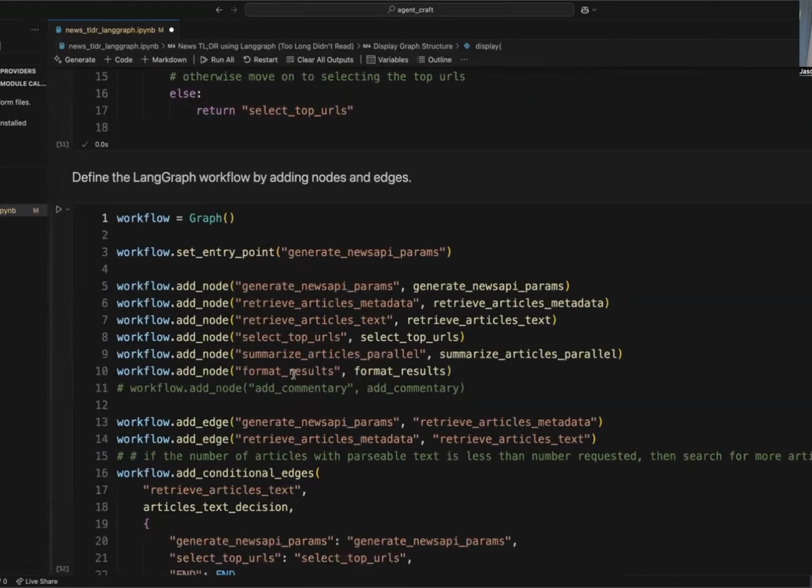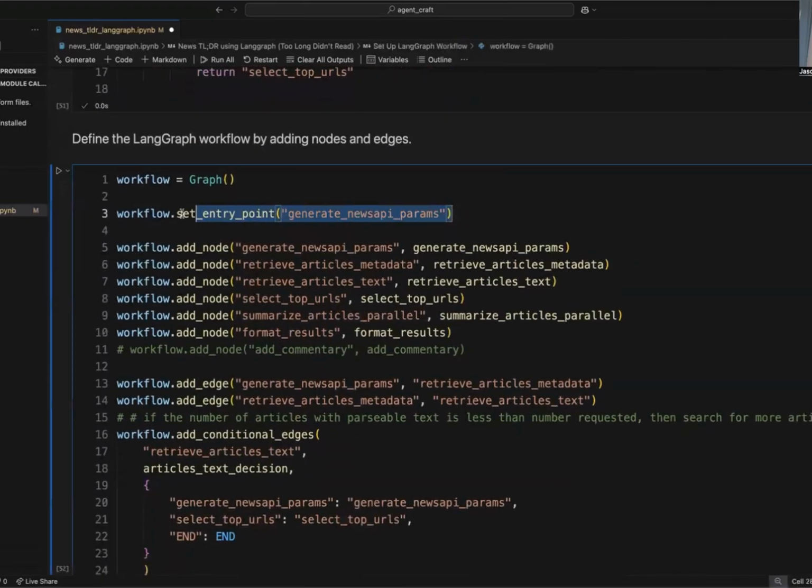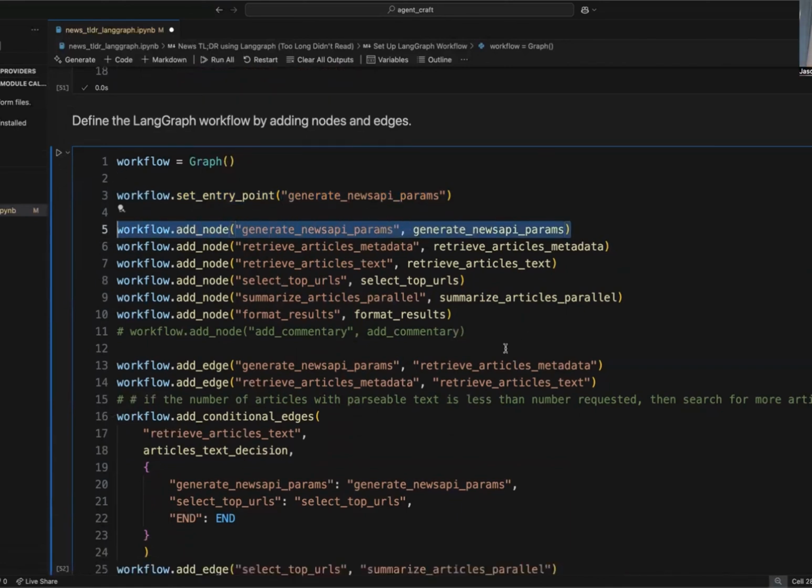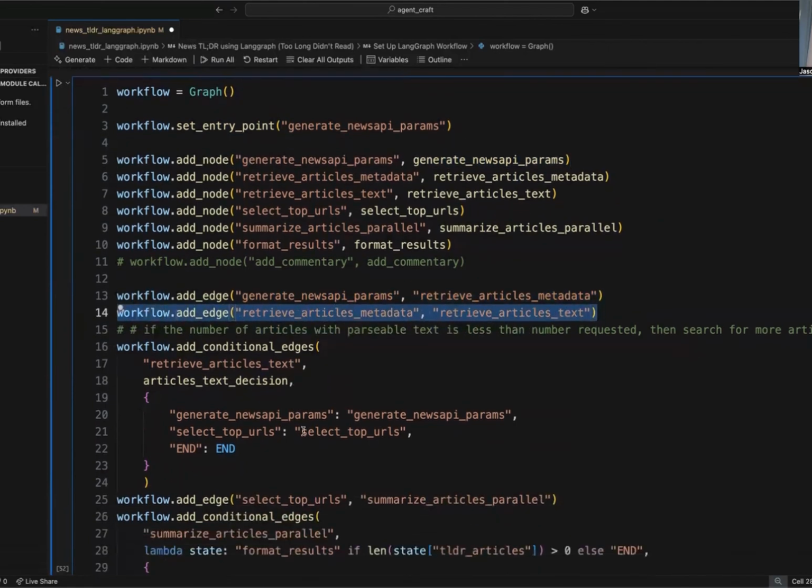And then here is our entire workflow where we have our start point, like we saw in the diagram. And these are all of our different nodes. And those are the different nodes in the diagram. And now here are the edges. And these edges are the ones that definitely go from one point to the next. And here we have some conditional edges.